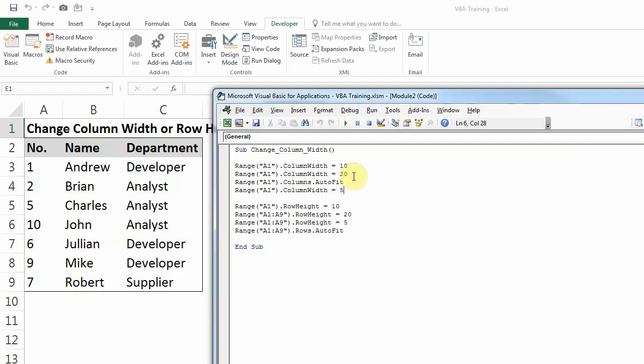Similarly for row heights. But before moving to row heights, if you want to change the column width of more than one column, you can write that. For example, A1 to B1 or A1 to C1. So any number of columns you can write.